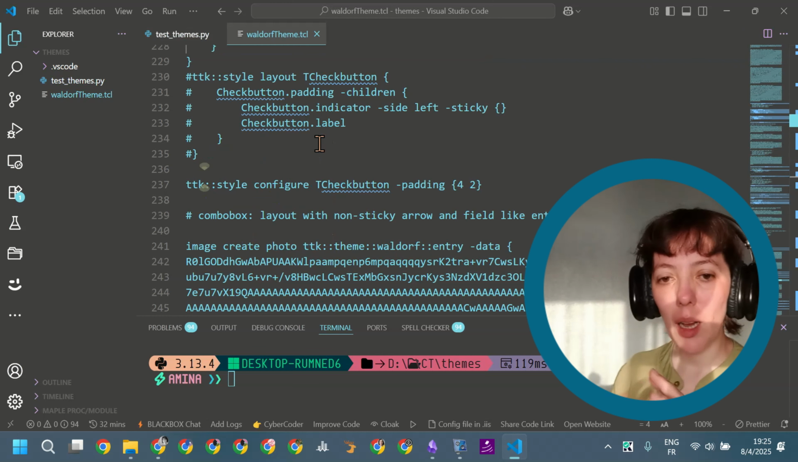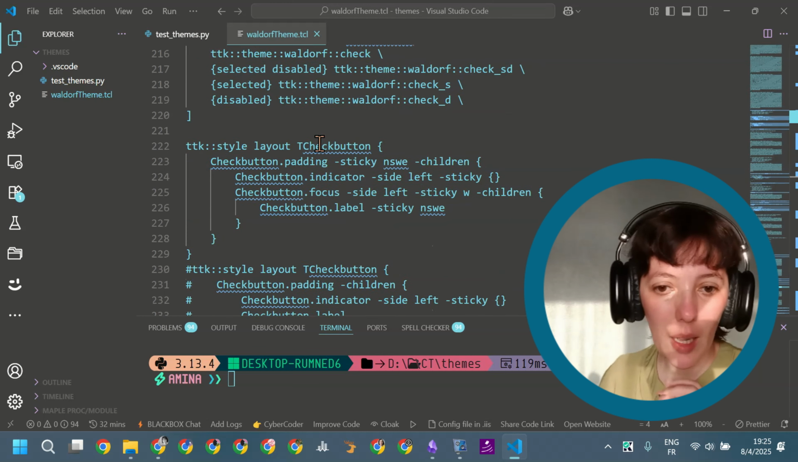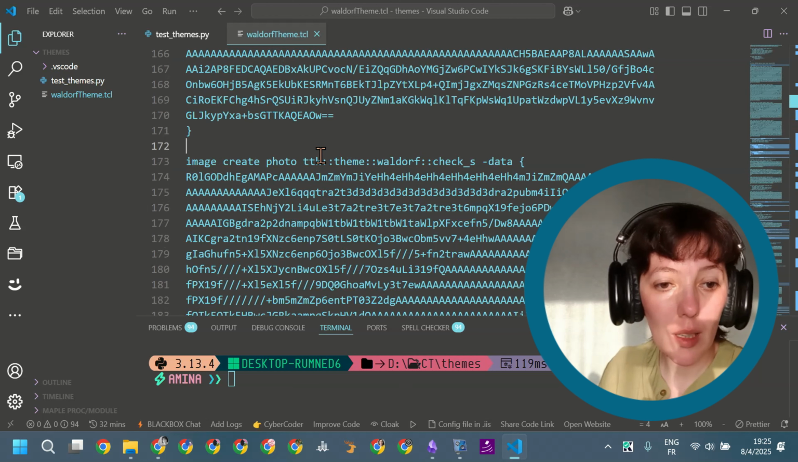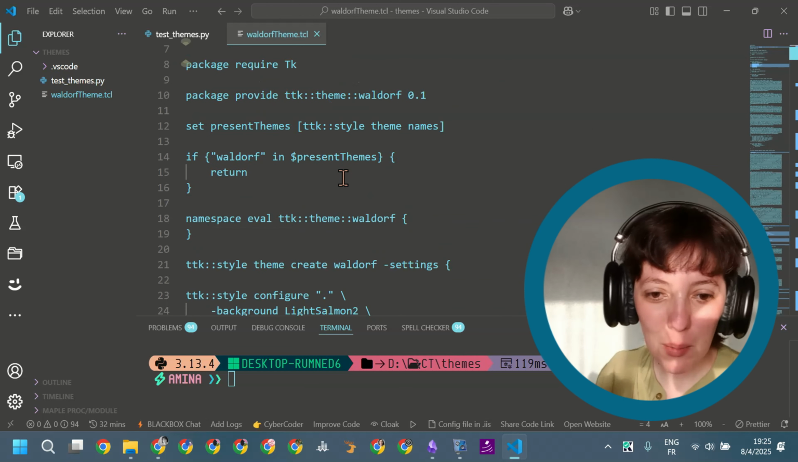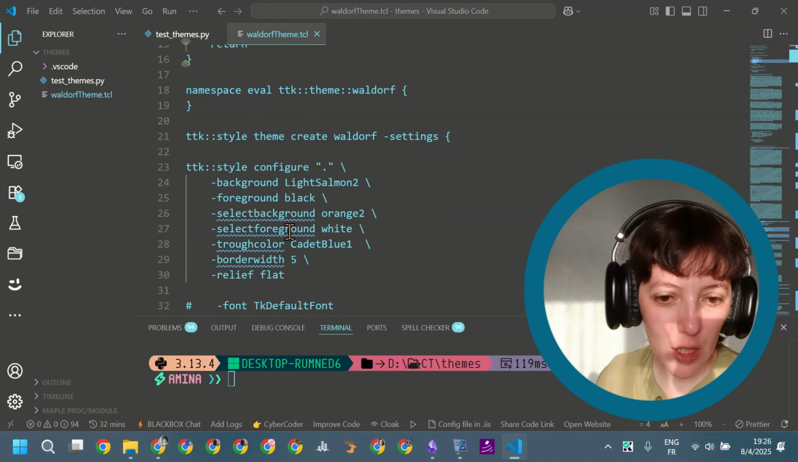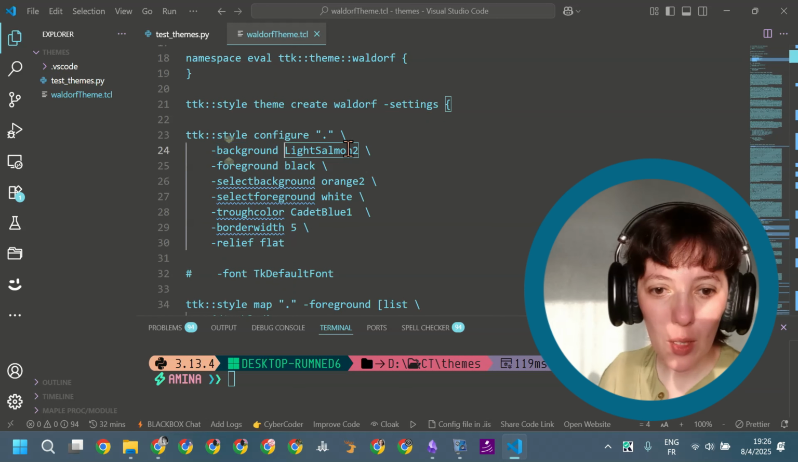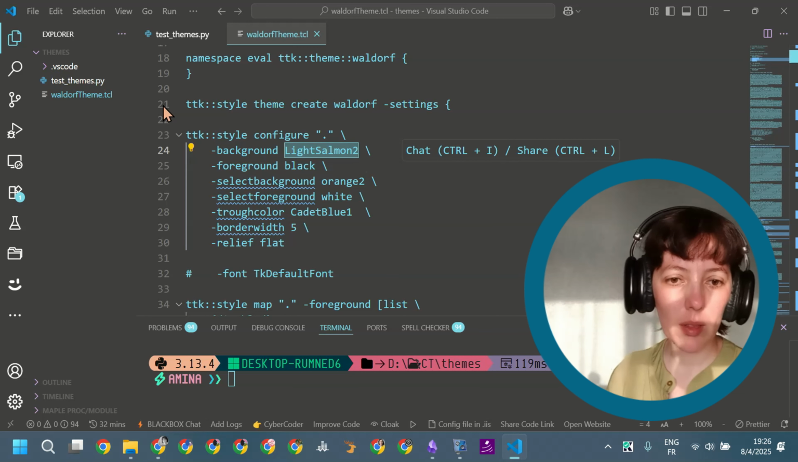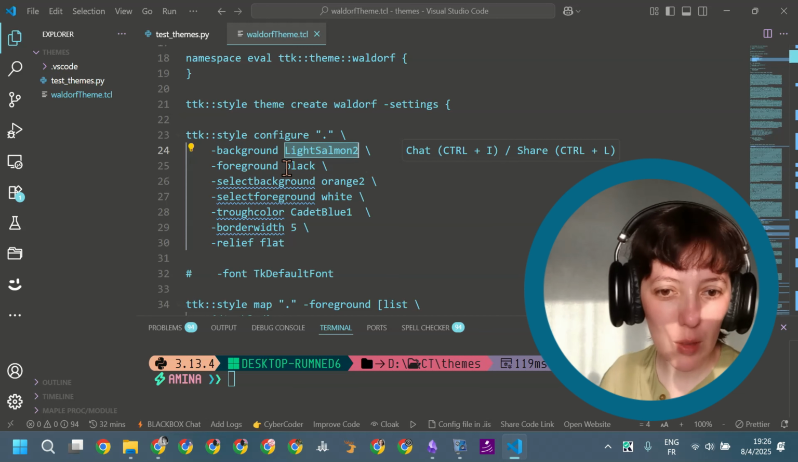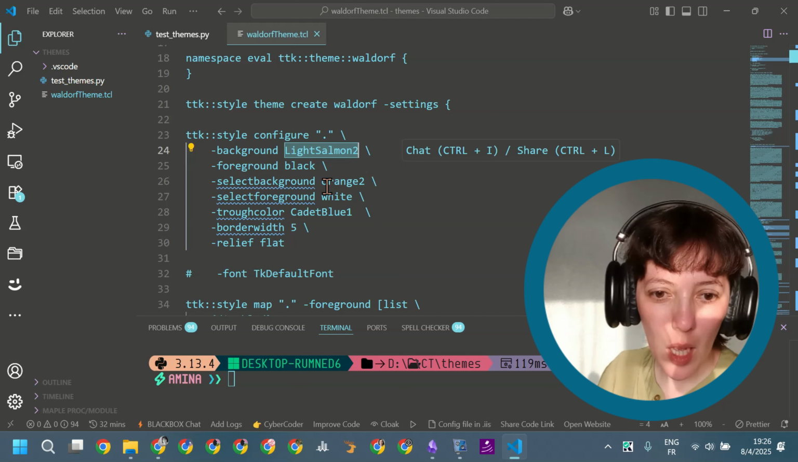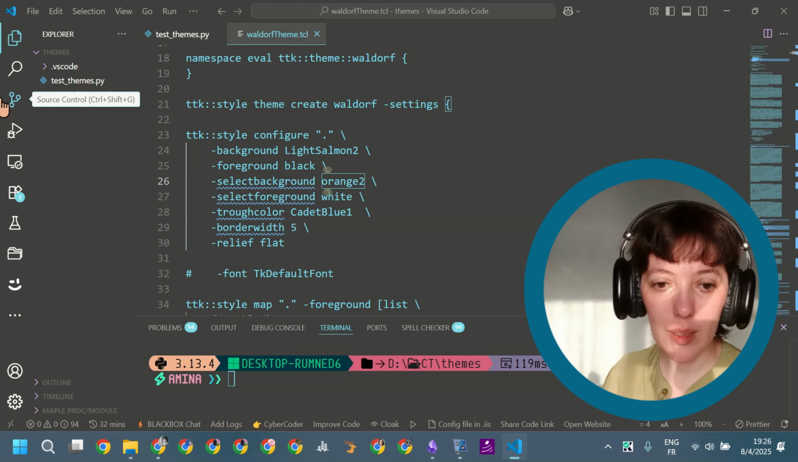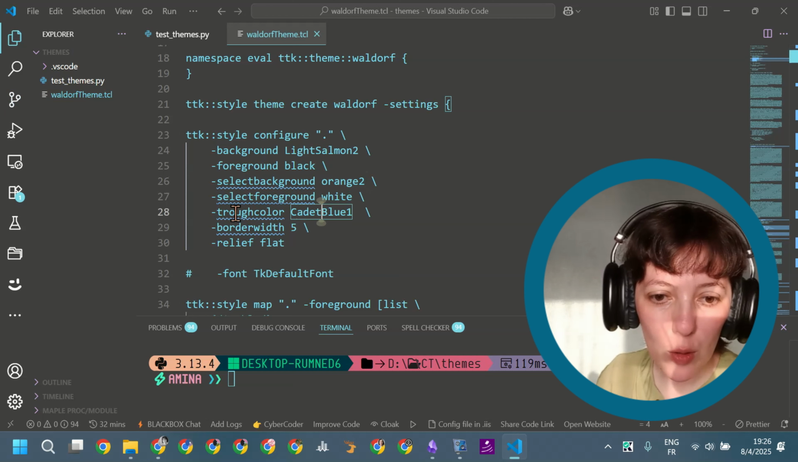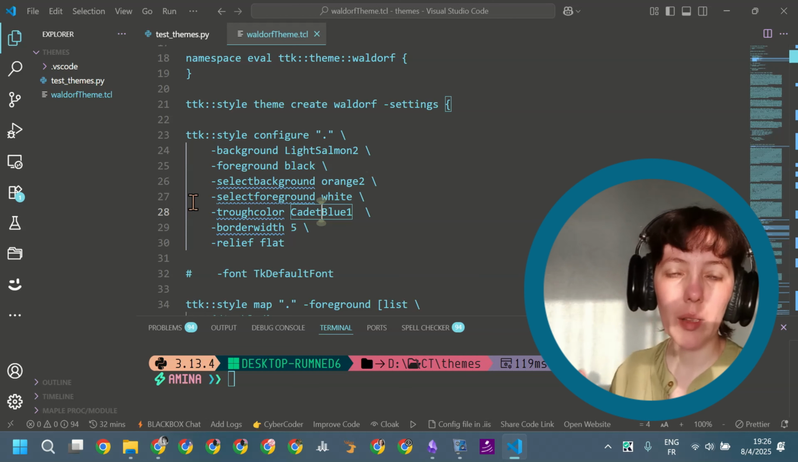For the theme, I don't know how to write TCL, so I just made a tiny change here. In the background color, I changed the default one, gray 82, to this one, light salmon 2, and the select background to orange 2. These two colors will work, or I will see them in the theme, but this one, true color, cadet blue one, I didn't see it.